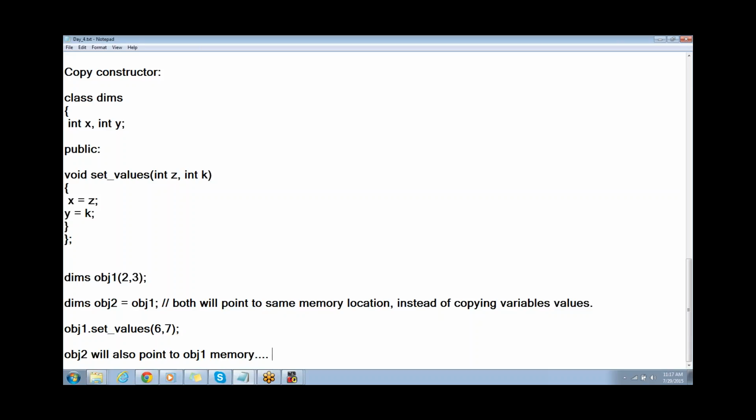So if you change any value with the help of the p1 address, that means indirectly you are changing the value at the address level. At 1024 I'm changing some value, and p2 is also referring to it, so that will also impact p2. Similarly, when we say object 2 is equal to object 1, by default the compiler will understand that both share the same memory. So if you make any changes at object 1's location, that will reflect in object 2 also.